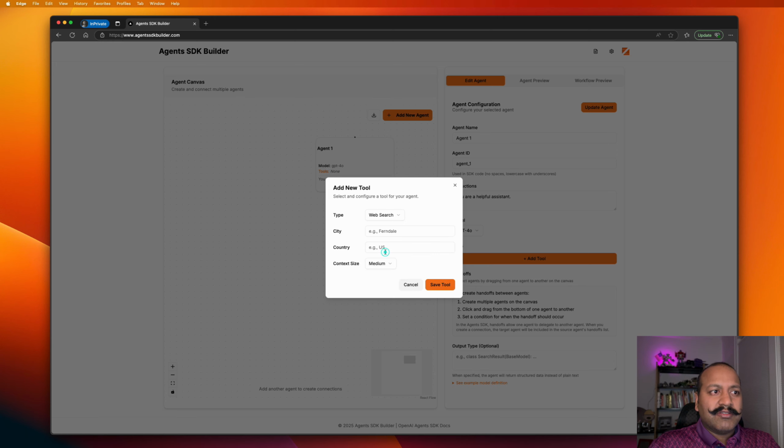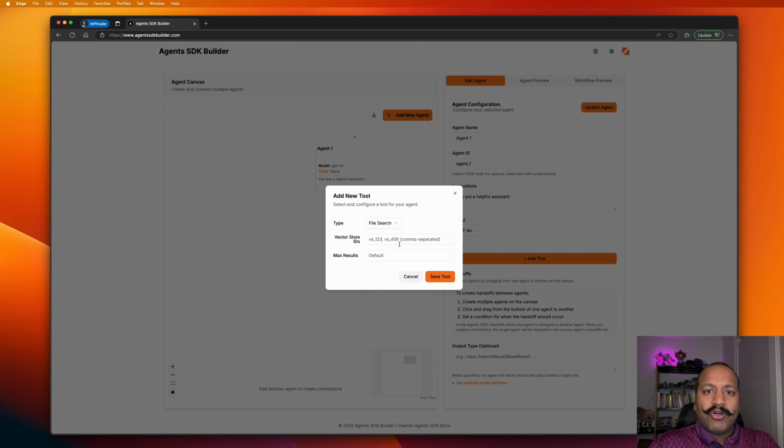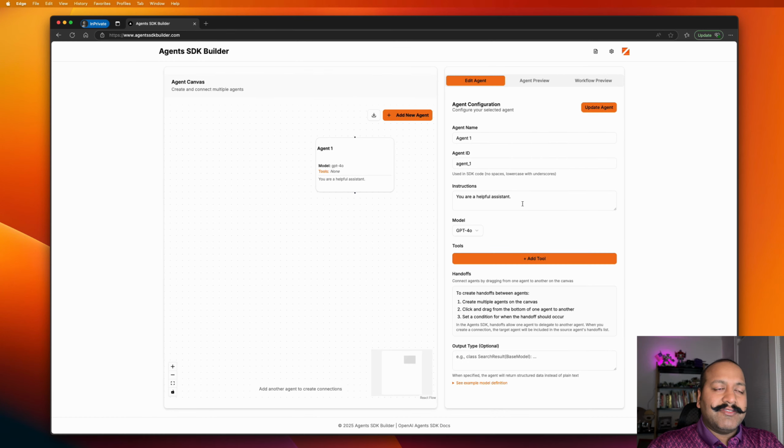For web search, you could give your location just to give more personalized answers. But for file search, go to OpenAI, set up a file there, get the vector store, and you can drop that vector store ID, and that should be able to use that file.